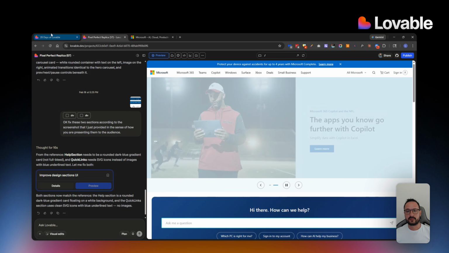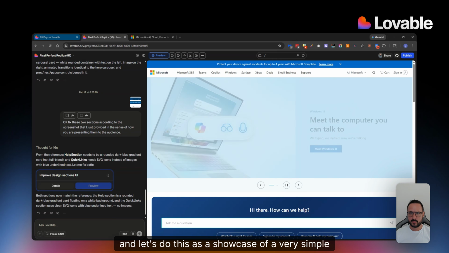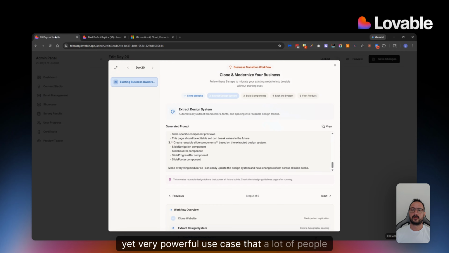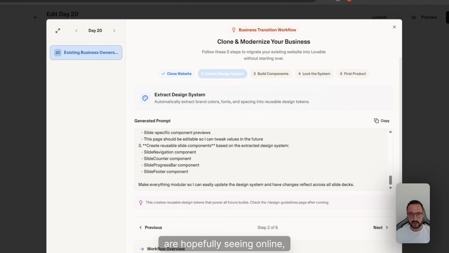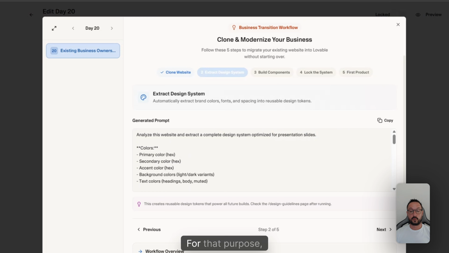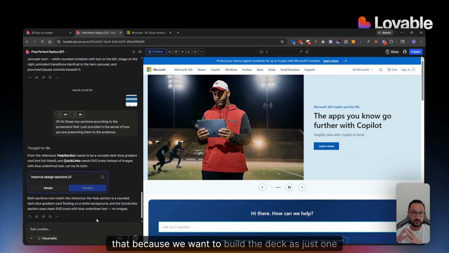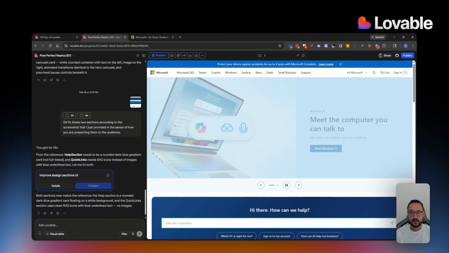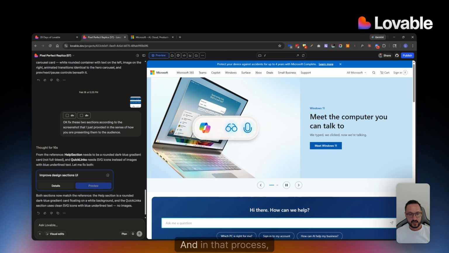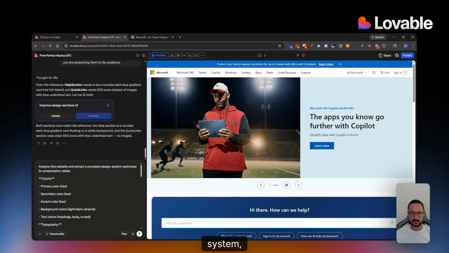Let's say I wanted to build something on brand, and let's do this as a showcase of a very simple yet very powerful use case that a lot of people are hopefully seeing online, which is building presentation slides for your company that look 100% on brand. For that purpose, we won't be going and asking Lovable just to build it, because we want to build the deck as just one bigger or smaller piece of a bigger puzzle. And in that process, what we want instead is to build a design system.